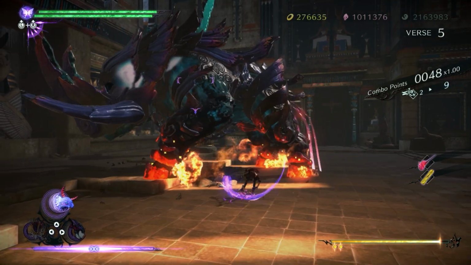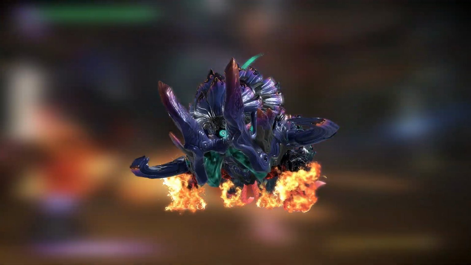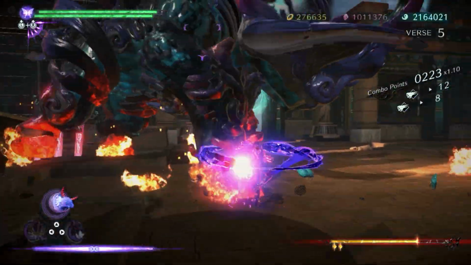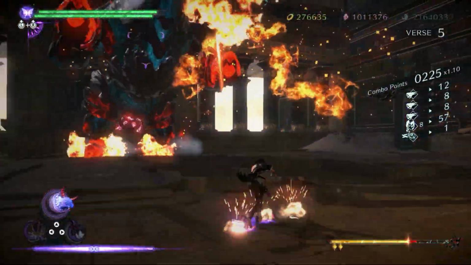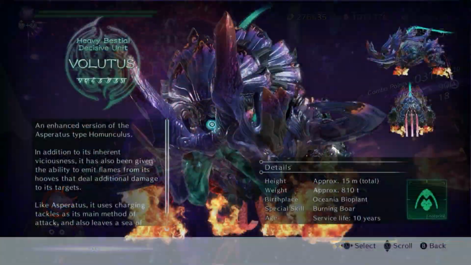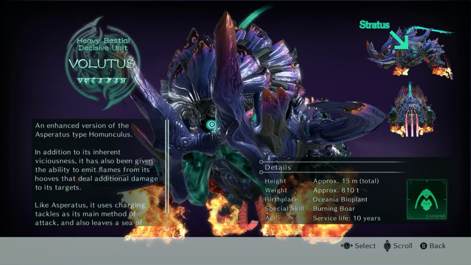The Heavy Bestial Decisive Unit. Volutus is the enhanced form of Asperatus. It's on fire now. It retains all of the same moves as Asperatus, except now it leaves a fire trail shortly behind. Its description goes, an enhanced version of the Asperatus type homunculus.